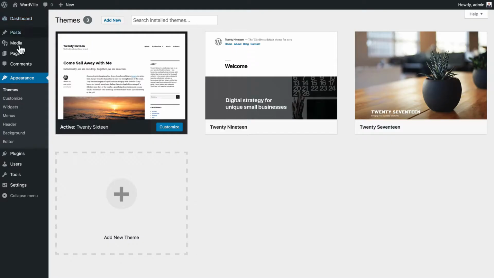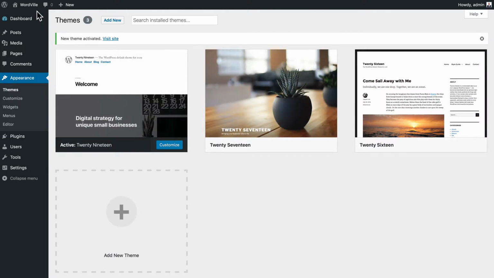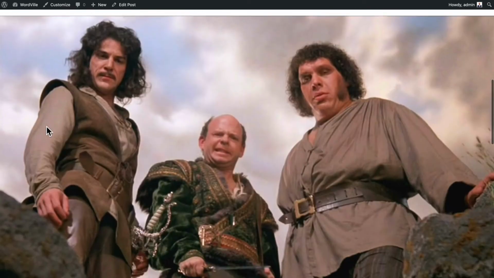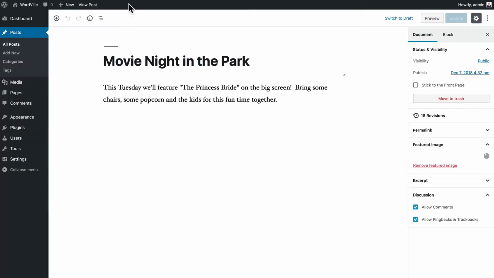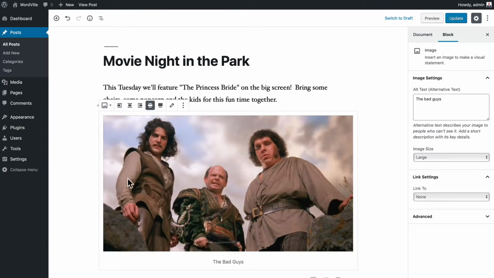I'm going to switch back to 2019. And it's just that simple. Your entire site changes with just a couple of clicks. Pretty awesome. Let's edit that post again. And we've got our image. I'm going to bring it back to full width just so we can work a little bit easier.